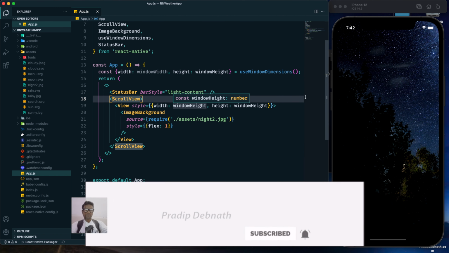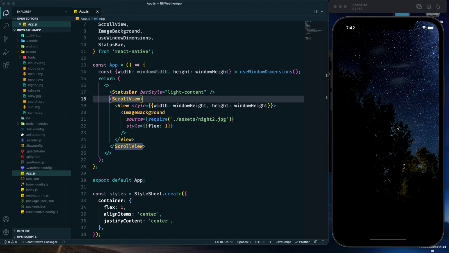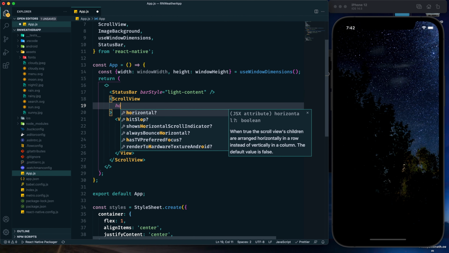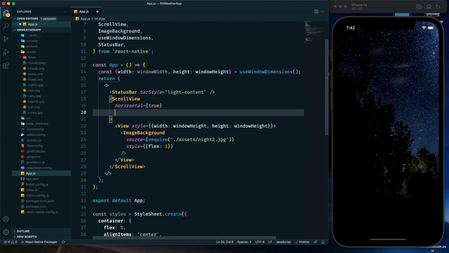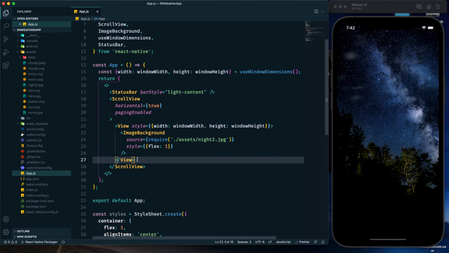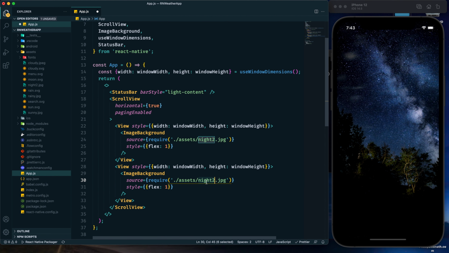So now I want to change this scroll view to scroll horizontally. Right now it is scrolling vertically, so for that here it will be horizontal true, and I want to provide this pagingEnabled as well. And here I have made a mistake, the width will be windowWidth. Now save it. After that let's copy this view once again, and this time I will use a different image which is rainy.jpg. Now save it.